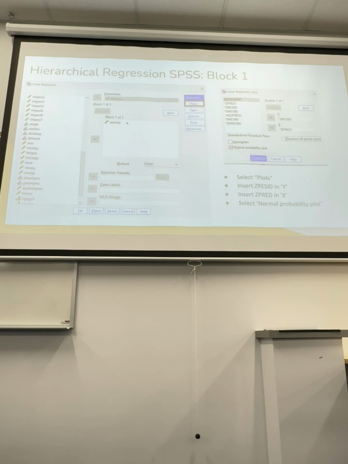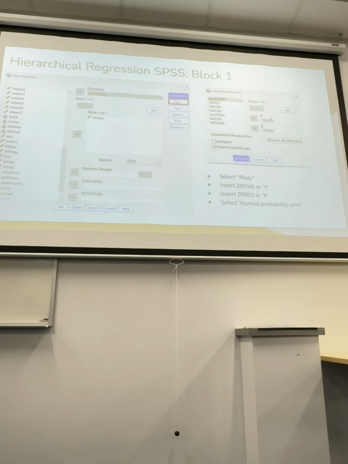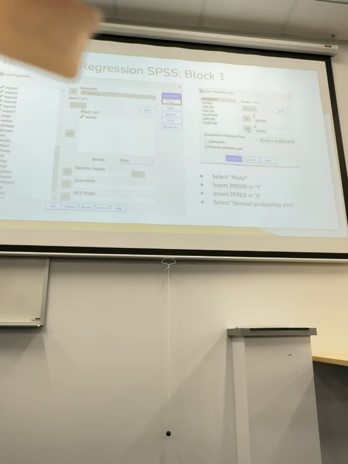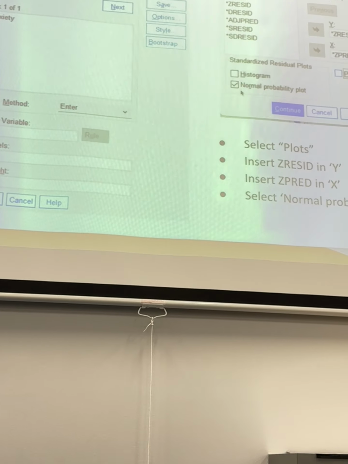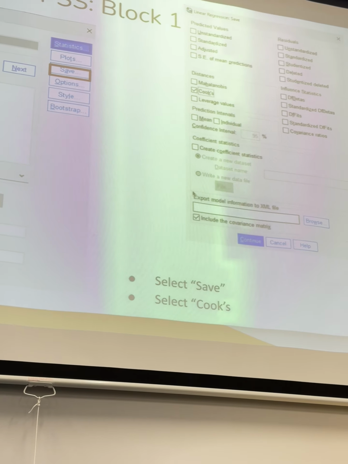You're going to go to plots as well. This is where your assumption stuff comes in, but it's not so important for your bonus questions, I should say. But basically, it's exactly the same. It doesn't look like English because it's not. They're basically plotting Z predicted scores and Z residual scores. So Z residual goes on your Y, Z predictor goes on your X. You're going to ask for a PP plot, press continue.